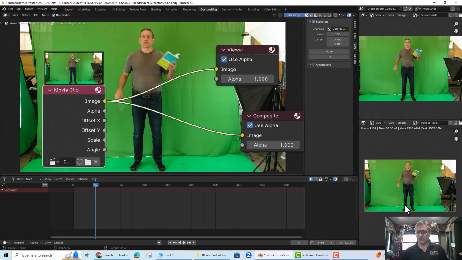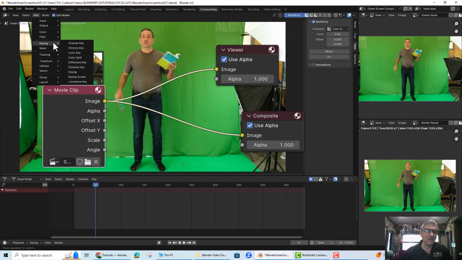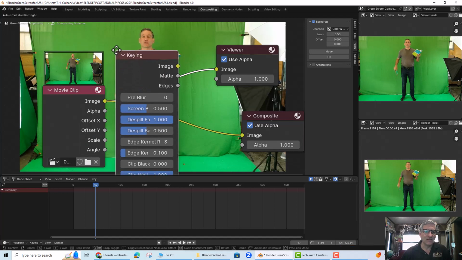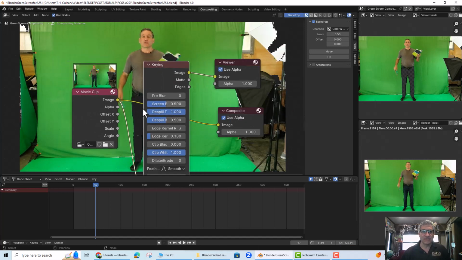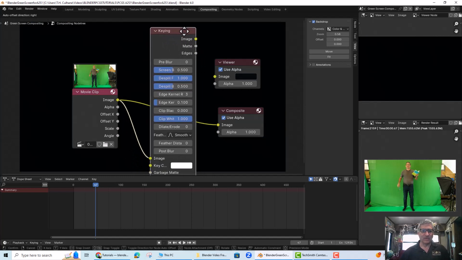Okay. And they're matched. So now it's about adding another node, which is the keying node. And you can do just keying, if you like, and drop that in. And I really want to connect this back to here. Actually, let me take this out. The viewer. This lag is very disturbing, of course.